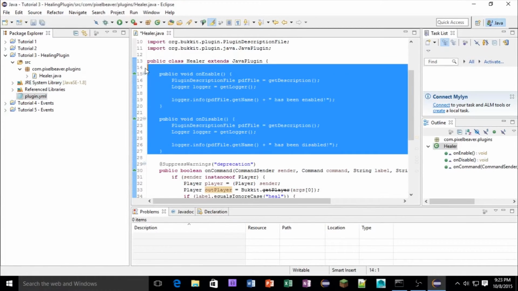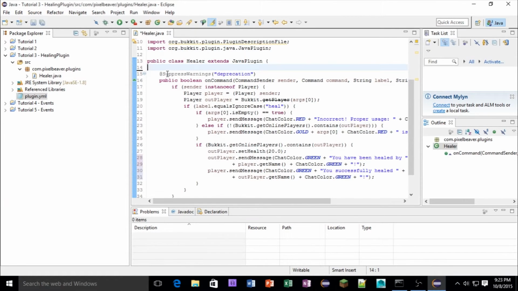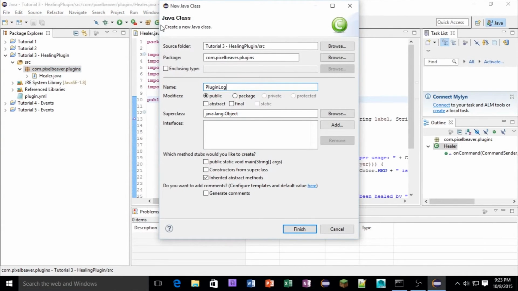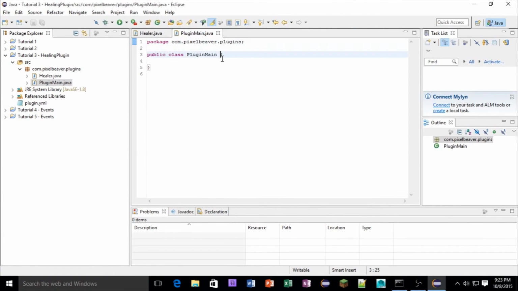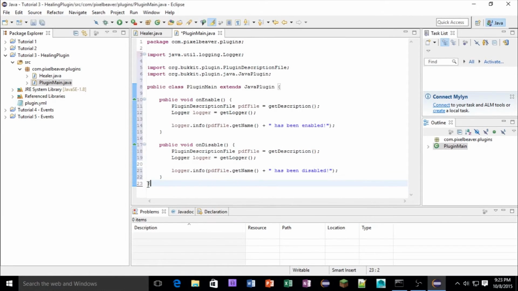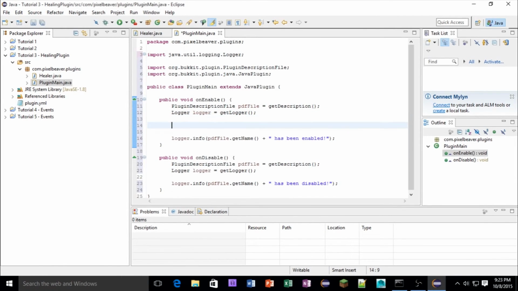In here there's something that we forgot to do. Let's cut this onEnable stuff. Let's organize the imports, and right here this is actually going to be implements CommandExecutor. Let's import that. Okay, I don't have any errors. So now we're going to create a new class, and let's just call this PluginMain, and this is going to be the one that extends JavaPlugin, and let's paste all that in here. So a command executor is just what it sounds like. It executes commands.